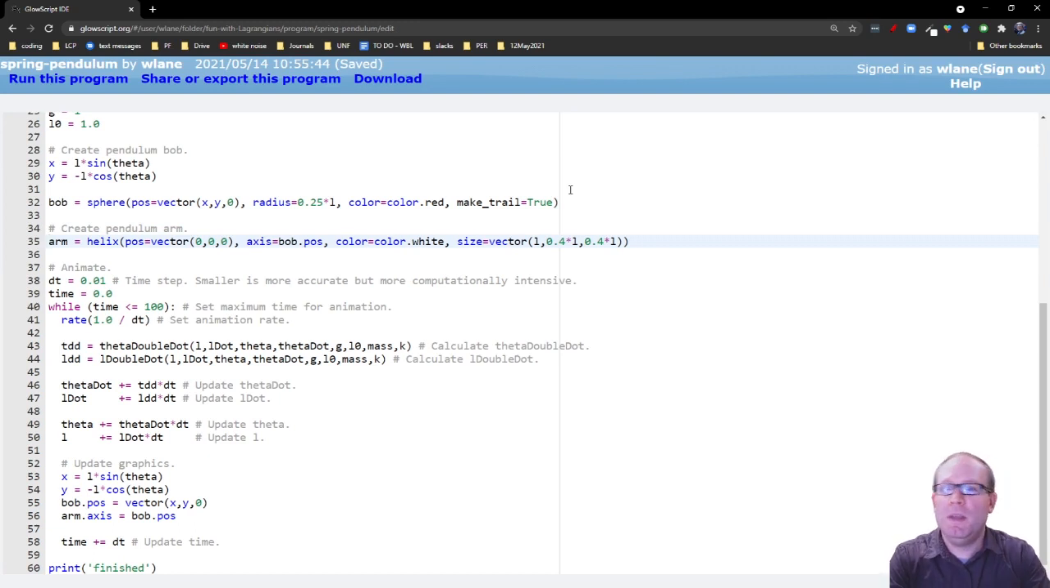And then we'll create the pendulum arm. GlowScript has a helix object to actually create a spiral spring, which I think is great for all the springs that we love doing in introductory physics. This thing is going to be anchored down at the center of the view screen, and then its second end, its axial end, its ending point, is going to stretch down to where the pendulum bob is. So we're always going to have its axis equal to bob.position. And then it's time to animate.